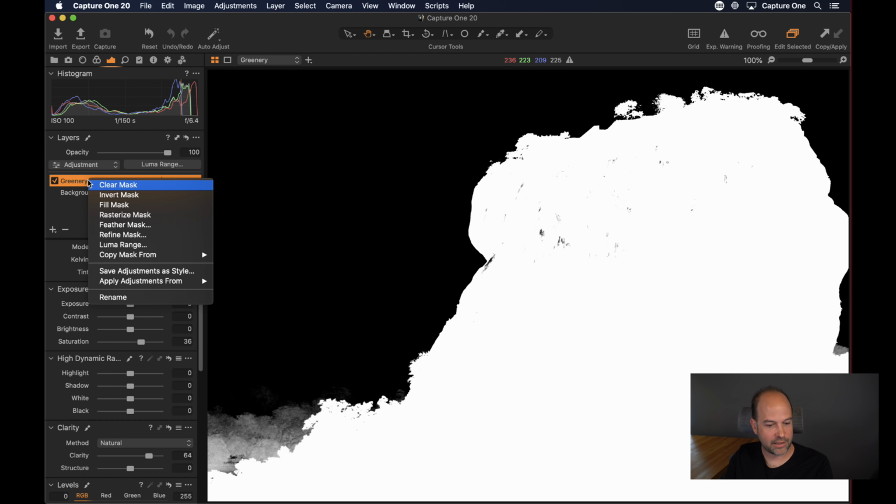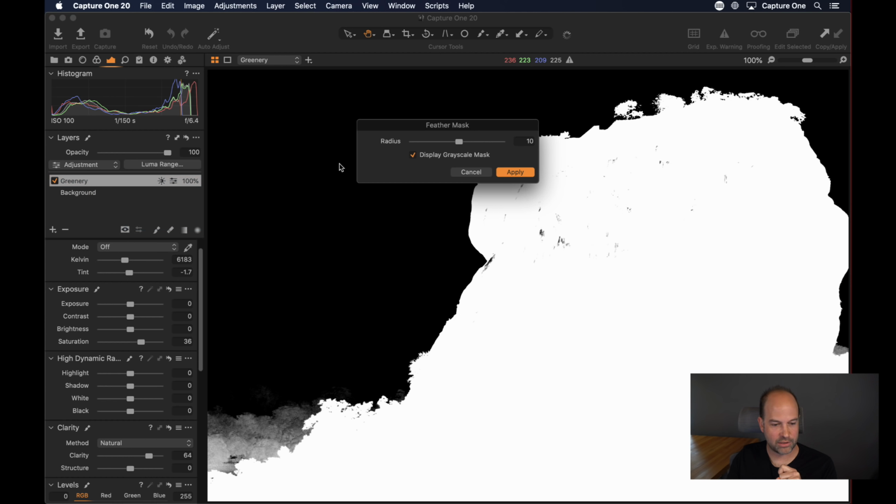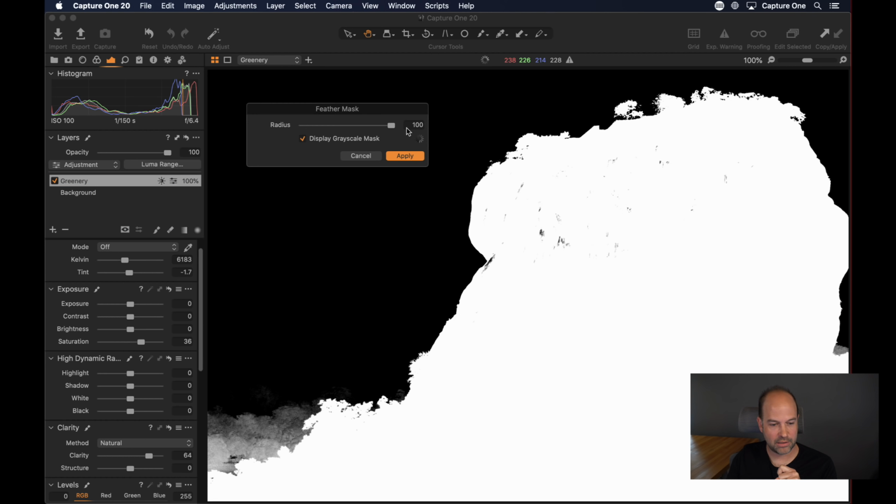So if we right click, I can say feather or refine. If I went to feather mask and I tried to do something, let's just bump it up to 100. It's working. Thinking about it, nothing's happening. That's weird. Why is that? Because remember, we're feathering my field mask, not the actual result. So nothing's going to happen.